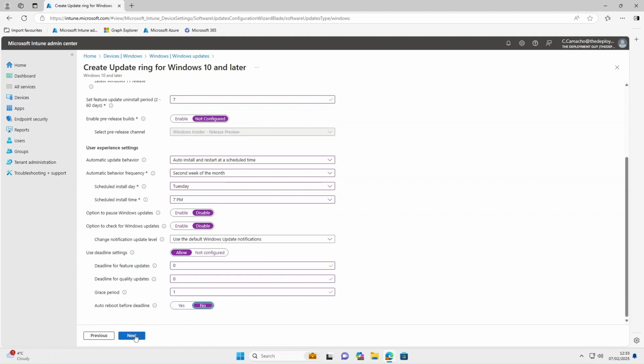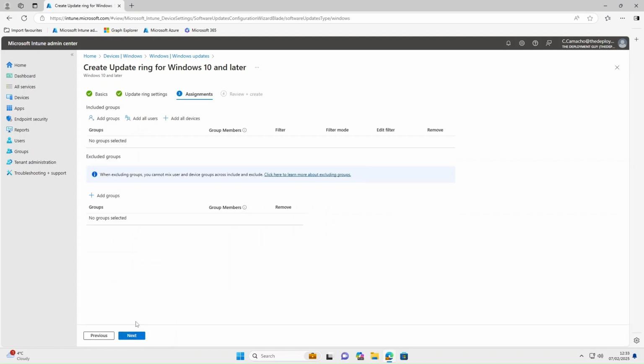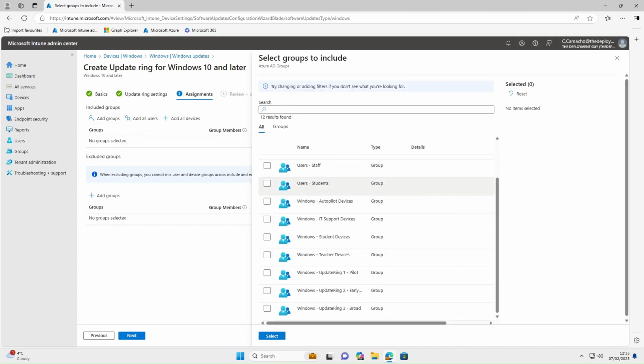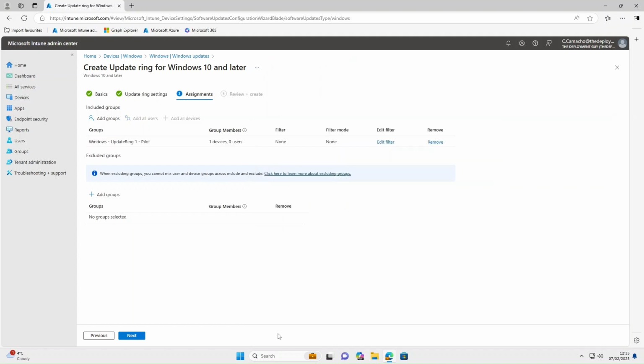We'll press next. And next, we're going to deploy this to our first pilot group. So I'll select add groups. And if we scroll down, we've got Windows update ring one, pilot. We'll select this. Select, and then we'll press next. And then create.